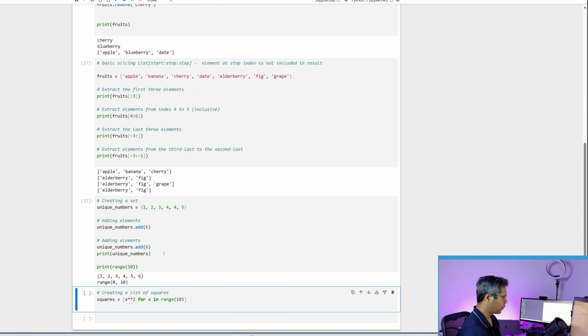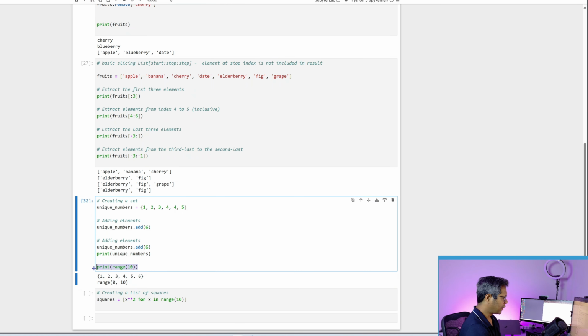Oh, that didn't print it quite. But range of 10 will have numbers ranging from 0 to 10, which means 0, 1, 2, 3, 4, until the number we specified there, but not the number itself. So 0 till 9. So that's what it will have.